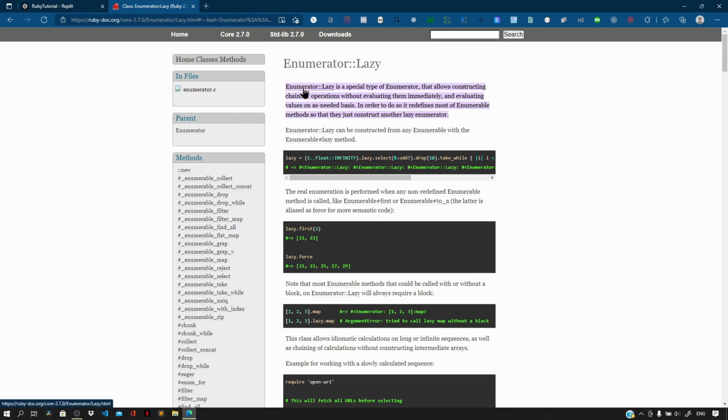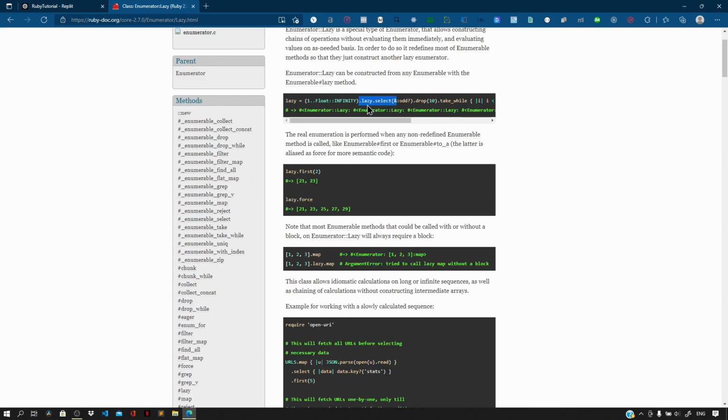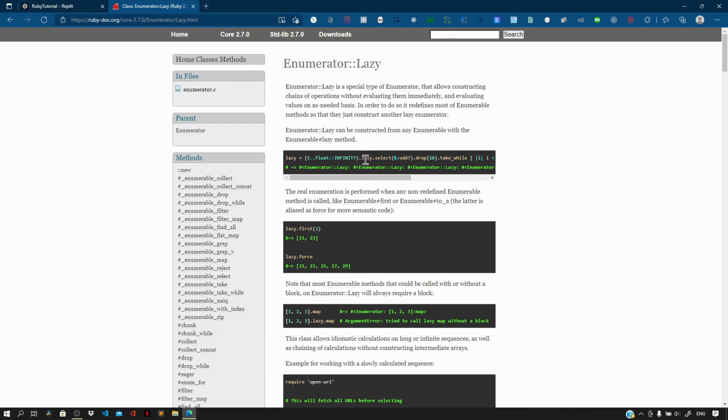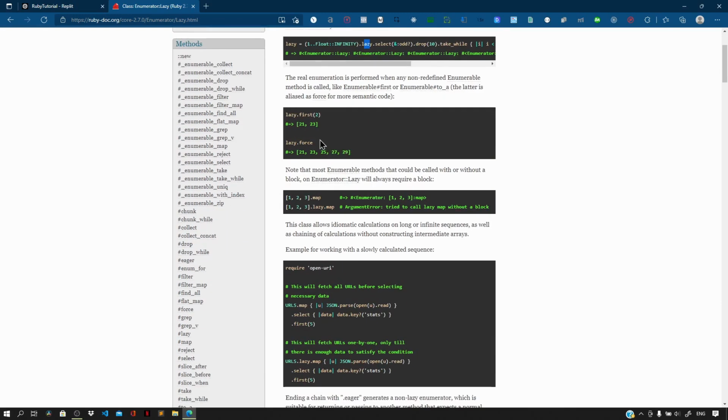So I'm on the Ruby docs, and here you can see Enumerator::Lazy. This is a special type of enumerator that allows constructing a chain of operations without evaluating them immediately, and then evaluating the values on an as-needed basis. So you can see we can apply a chain of operations that we want to perform by first applying this lazy method. Let us take an example to understand it.